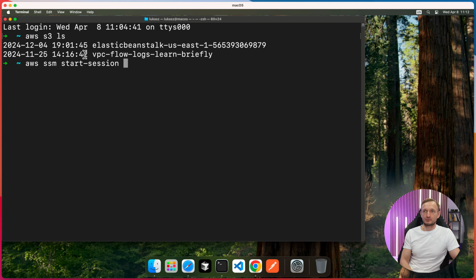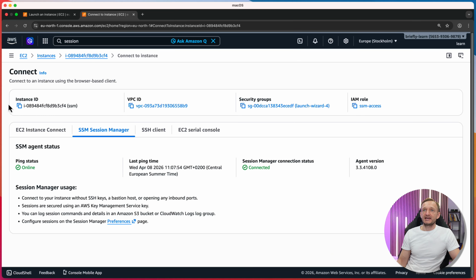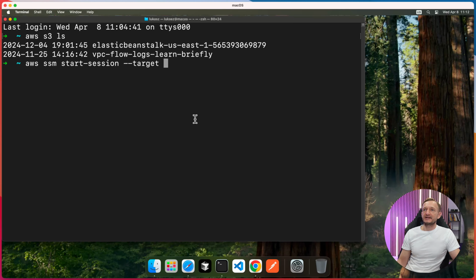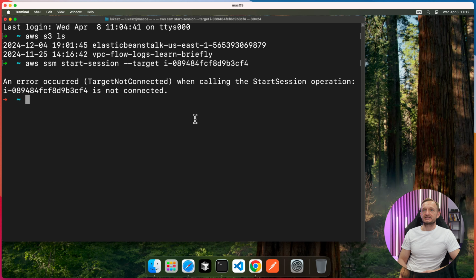Start session, right? And then we need to give a particular target. And that target will be an instance ID. So let's run that and let's see what we will get. You see that we are getting an error. So the instance is not connected. So how would we go about that?